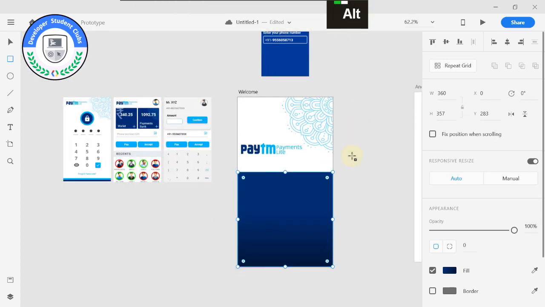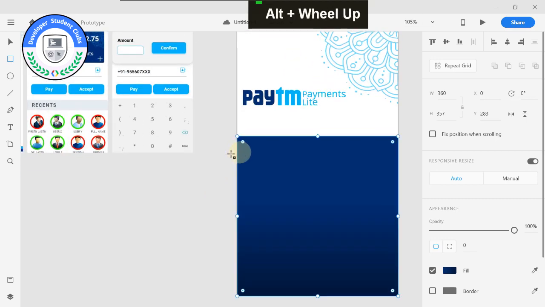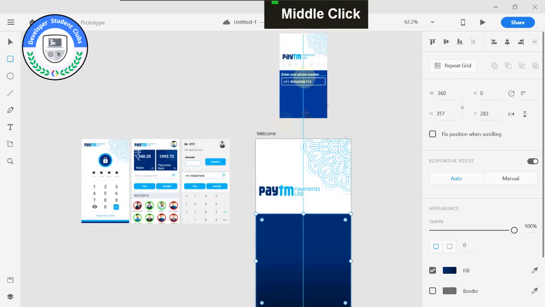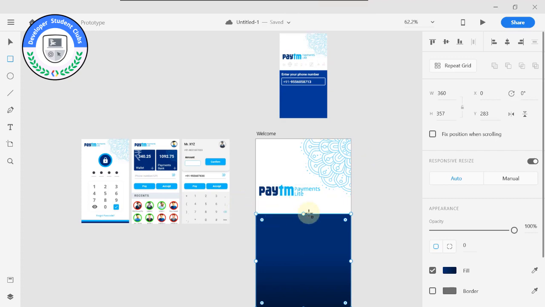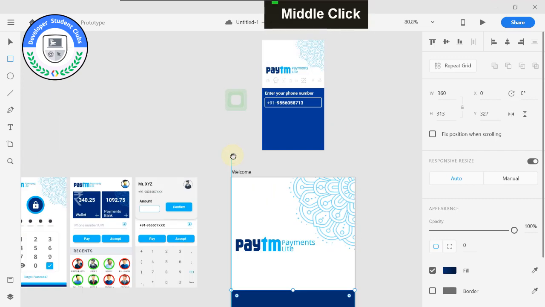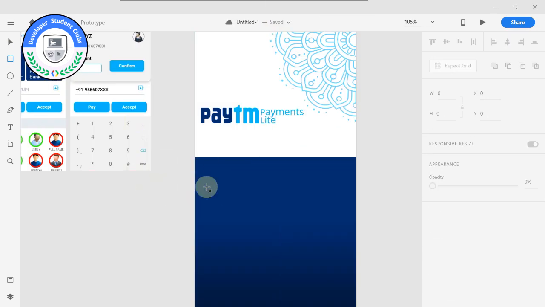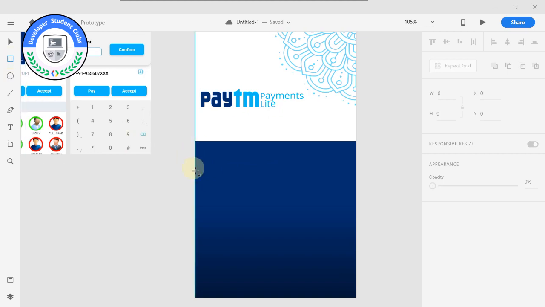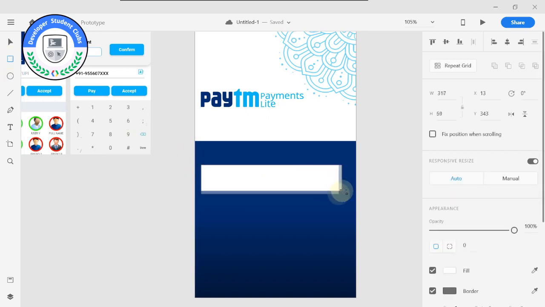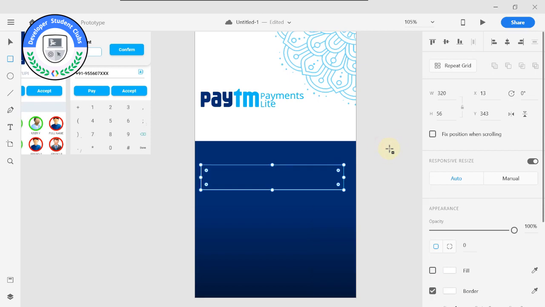As I said, you can apply your own creativity. You can be innovative. No need to copy the complete screen as it is shown in the reference image. Okay, you can apply your own creativity. Let's try adding a text area here where the user can input the phone number. Let's remove the fill. Keep the border to white.